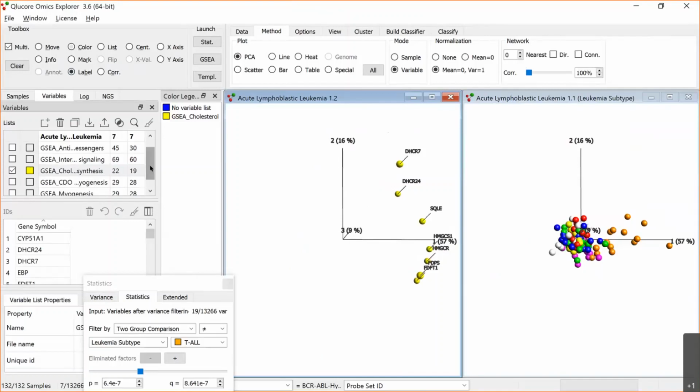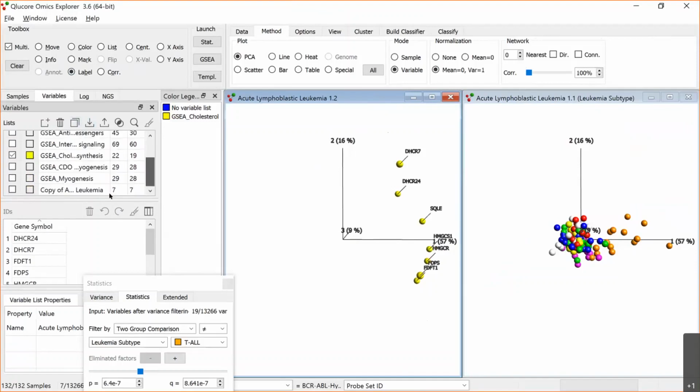If I would like to save this, I can just make a copy of the active list, which now contains these 7 genes, and copy and say these are cholesterol biosynthesis separating TALL, like that.